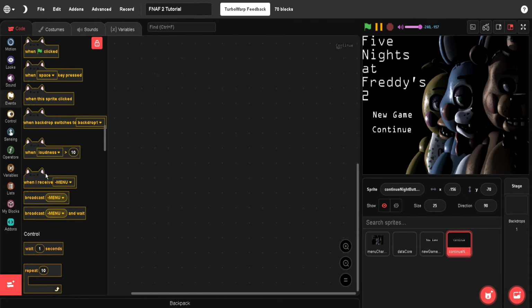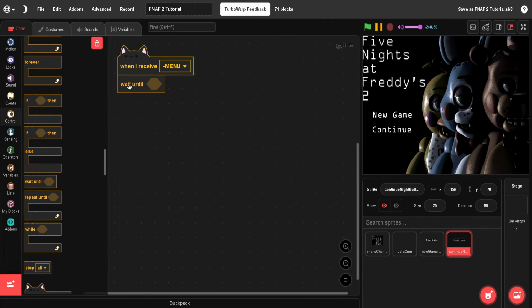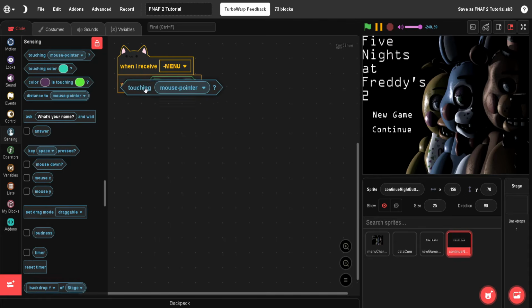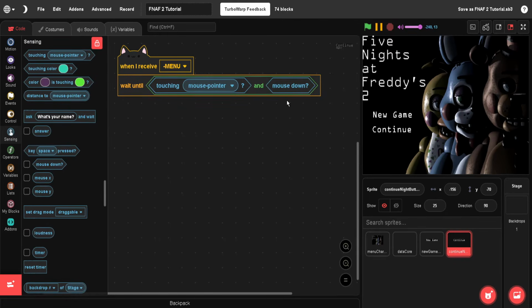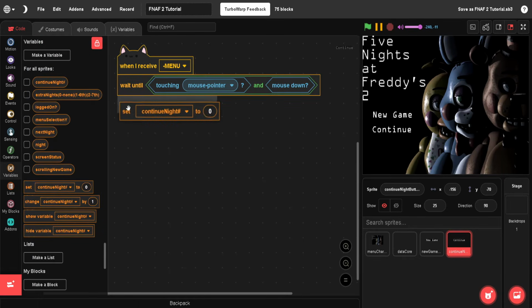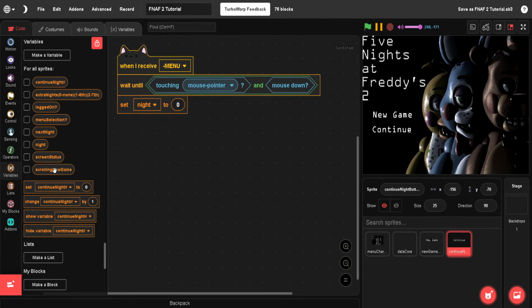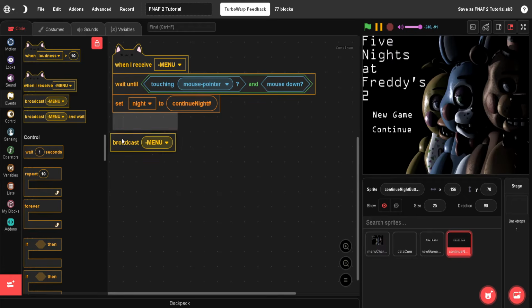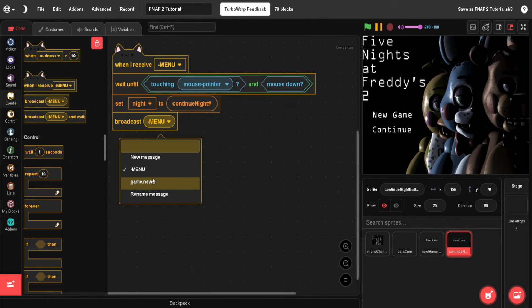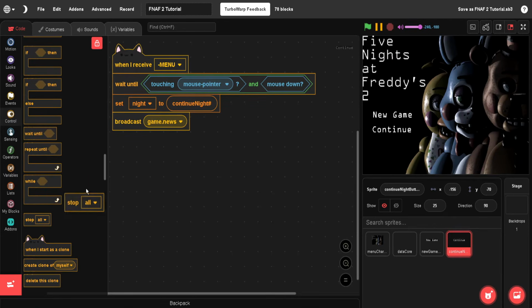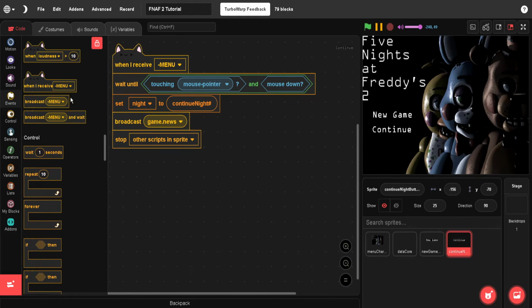So, when the continue night receives menu, we will wait until, again, we're going to test for clicking, so touching mouse pointer and mouse down. And then we will set our night to our continue night number. We will make a broadcast and say broadcast game news, and then we will stop other scripts in the sprite.